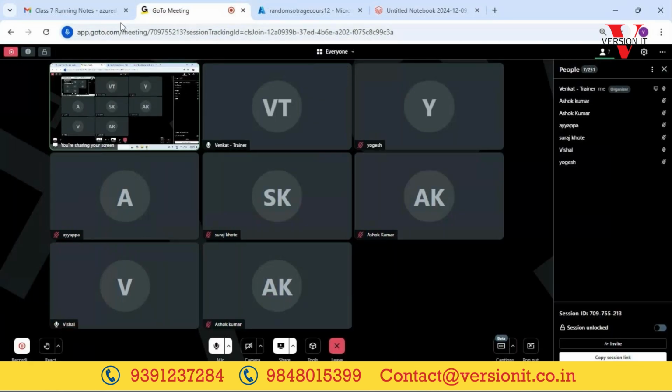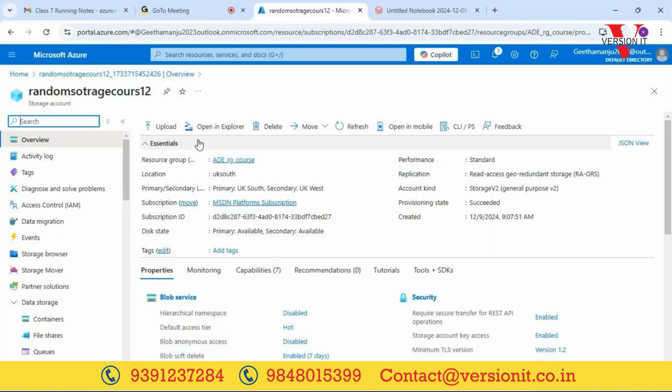So in real time, do we all save in the same container, or will it be in different containers? Because access keys... Multiple containers will be there. Multiple containers.